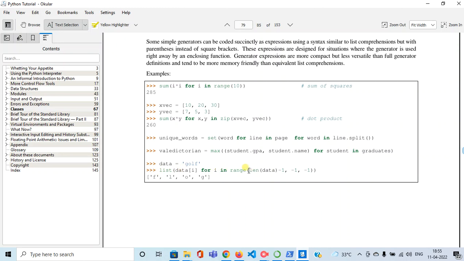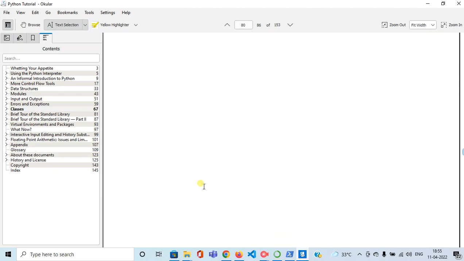Now next is data[i] for i, same concept over here. We start from the end, decrement by 1 every time till we reach -1, so it is flog.